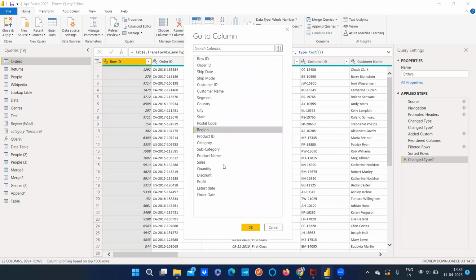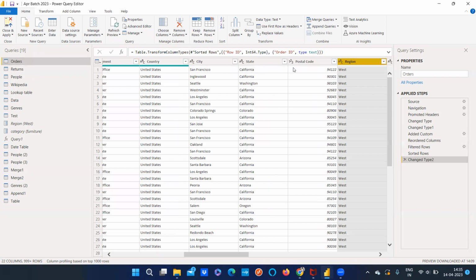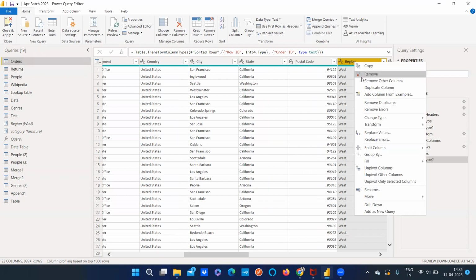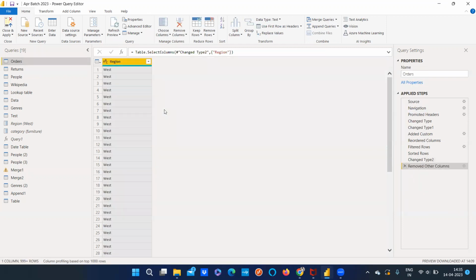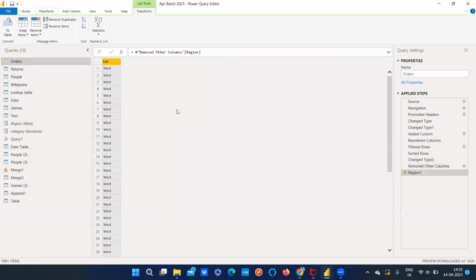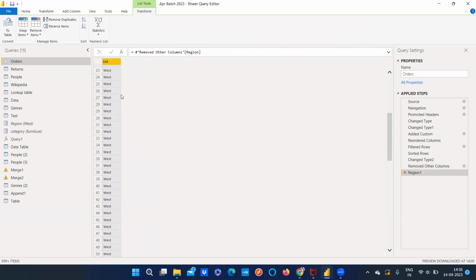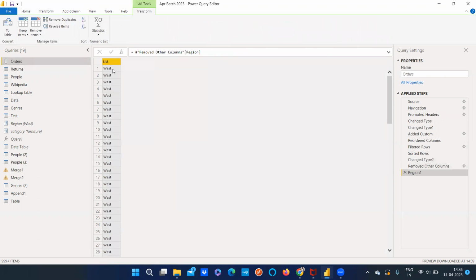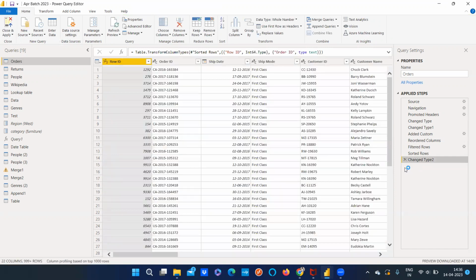I go to the region column. I have selected this column, so I will say remove other columns. Then I say transform, convert to list. You see, I am getting the list of values here. Probably the values which I need will be only one single time, so I will just ignore this one.